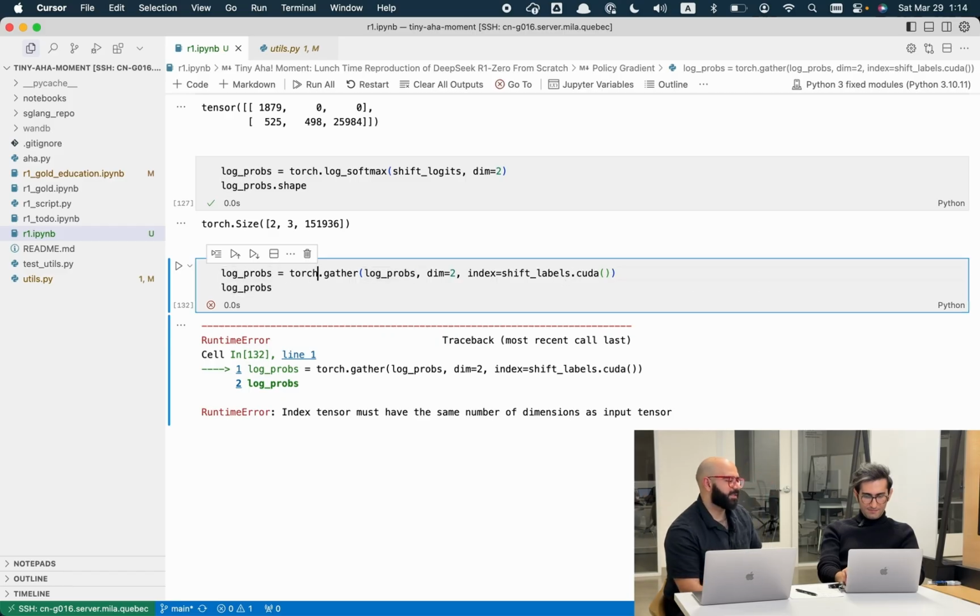I think that's the reason for the unsqueeze that we had. So you have to make it like a fake second dimension. As you see, these two inputs, the input and the index that you want to use, have to be of the same shape. So we have to use the unsqueeze.